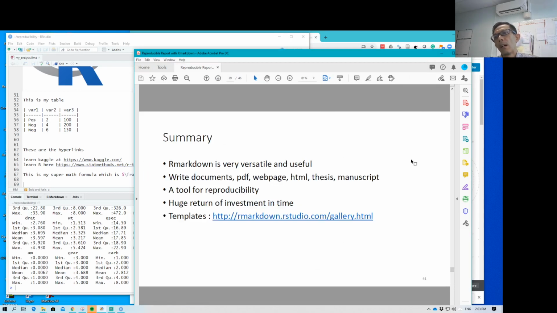Right, so summary, R Markdown is a very versatile and useful document. You can write documents in PDF format, web page, HTML. You can even write thesis or manuscript. You can even build your website using R Markdown. So it is a useful tool for reproducibility. The learning curve is not that steep. It's something that we can learn quite quickly, and the return on investment is great.